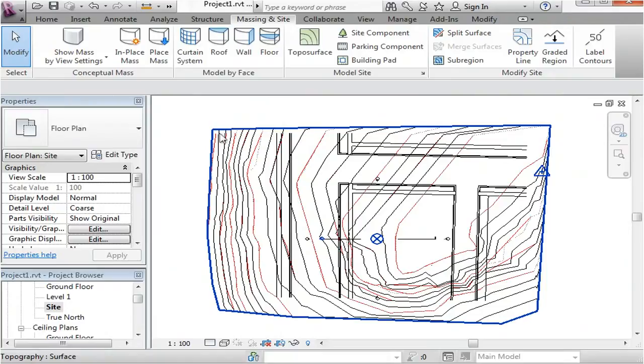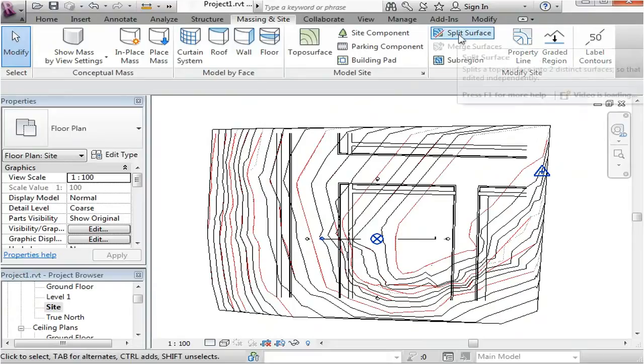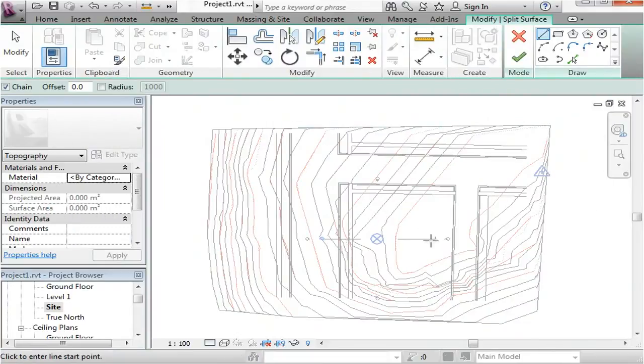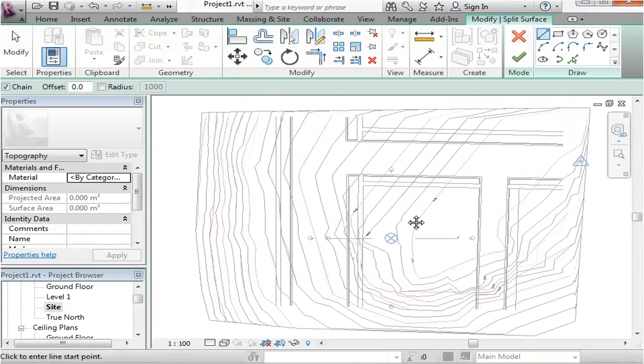Now what we will do is to tidy up the edges of this surface so it's nice and straight. And we do that by using the split surface tool, which is in the Massing and Site tab and in the Modify Site panel. And there's a split surface tool. If you click on it and then click on the surface, we'll go into an edit mode once again, but it's slightly different edit mode.